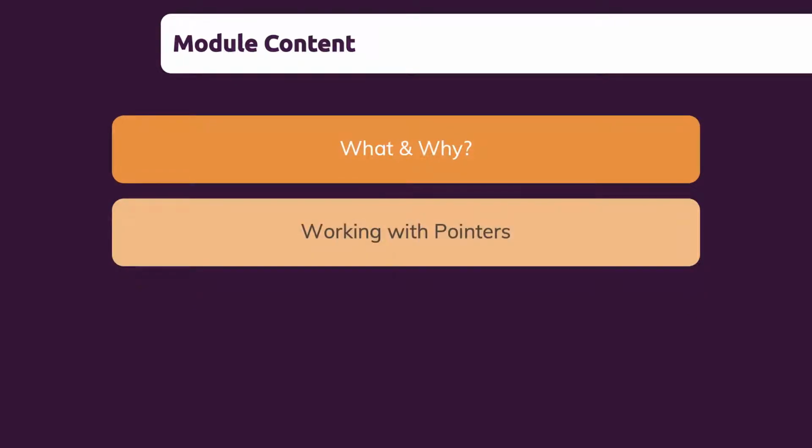Because pointers will be very important in later course sections and in even more advanced Go concepts, and therefore it is important to get them out of the way right now and to get a first introduction into this pointers concept.